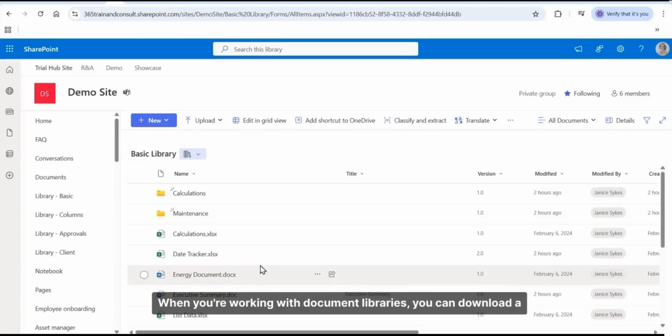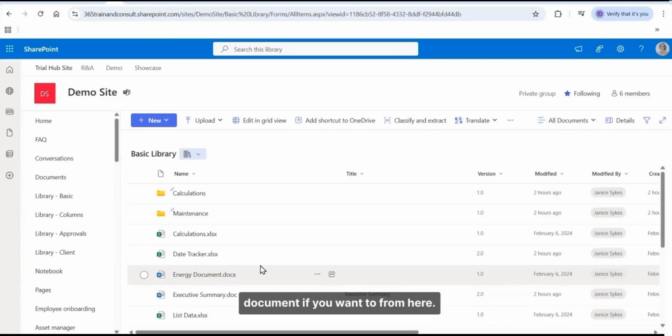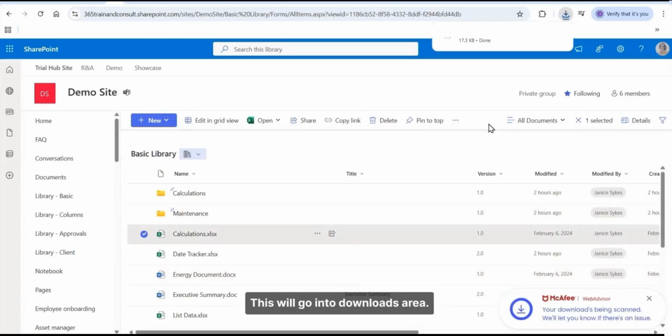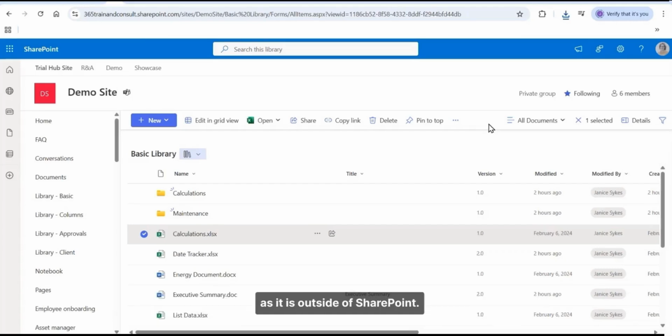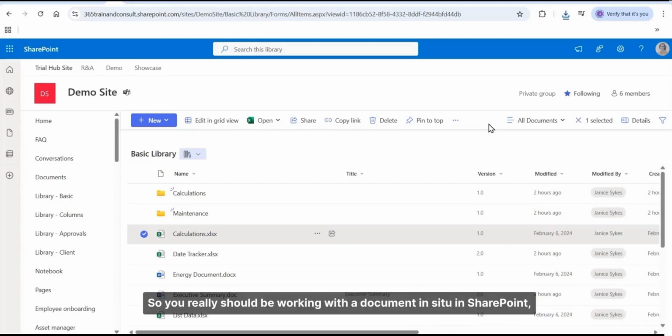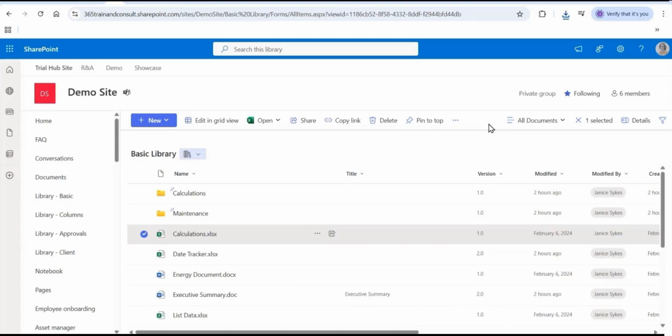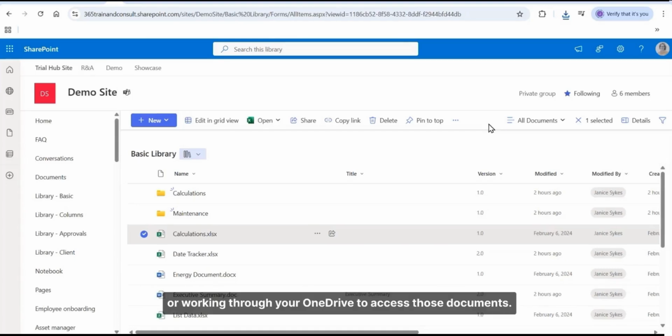When you're working with document libraries, you can download a document if you want to from here. This will go into your downloads area. Anything you then do to that document will be completely independent as it is outside of SharePoint. So you really should be working with a document in situ in SharePoint or working through your OneDrive to access those documents.